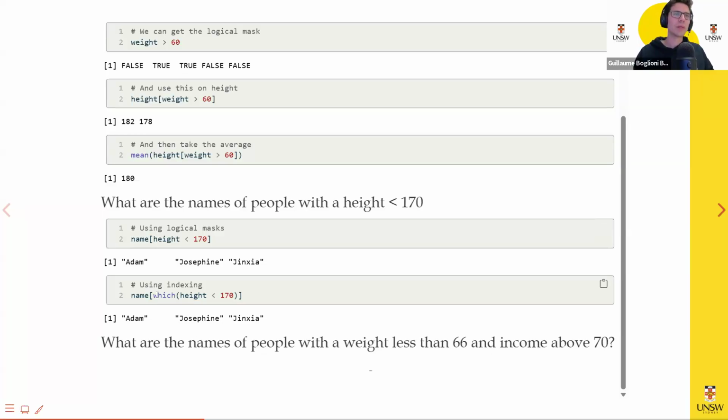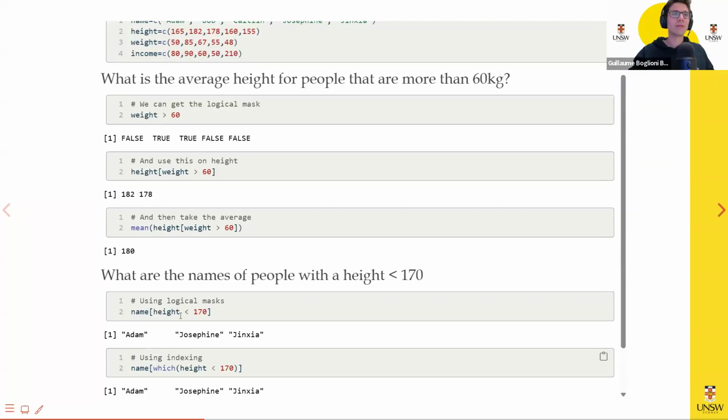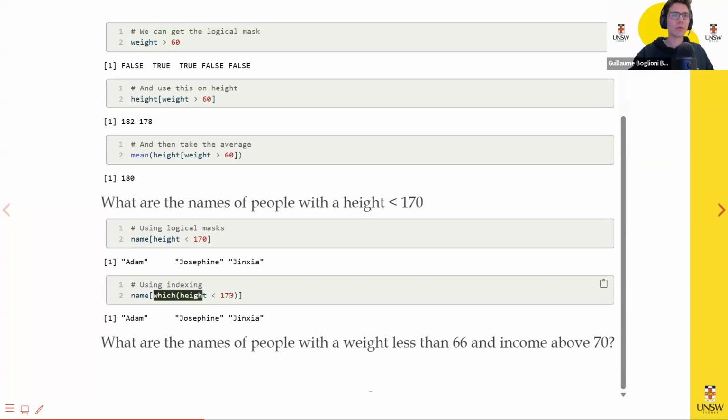Yeah, it's going to work. It's not going to give you a vector of true, false. It's going to give you a vector of positions, like the numbers, basically. But then the syntax name, so Adam, Josephine, Jinsha, they are in position 1, 4, and 5. So in fact, this will be name 1, 4, 5. It's going to grab the elements 1, 4, 5 of name and return the same thing. So often in R, there's more than one way to do the same thing.